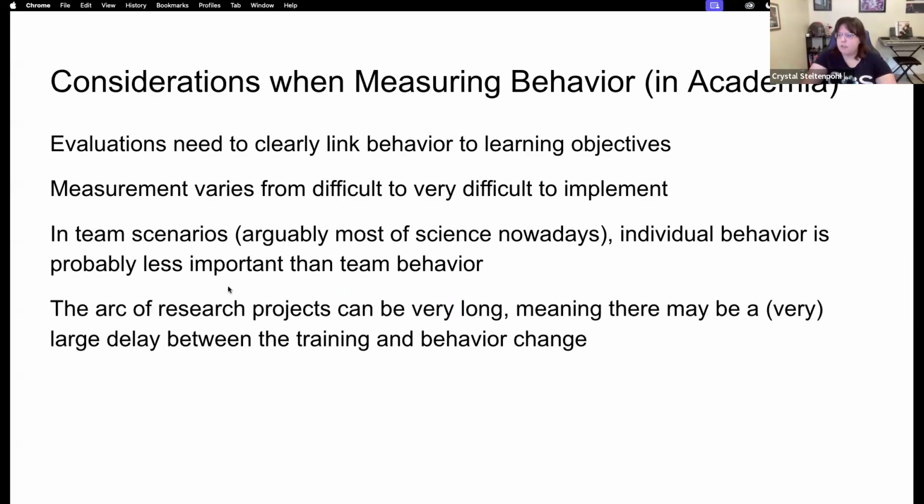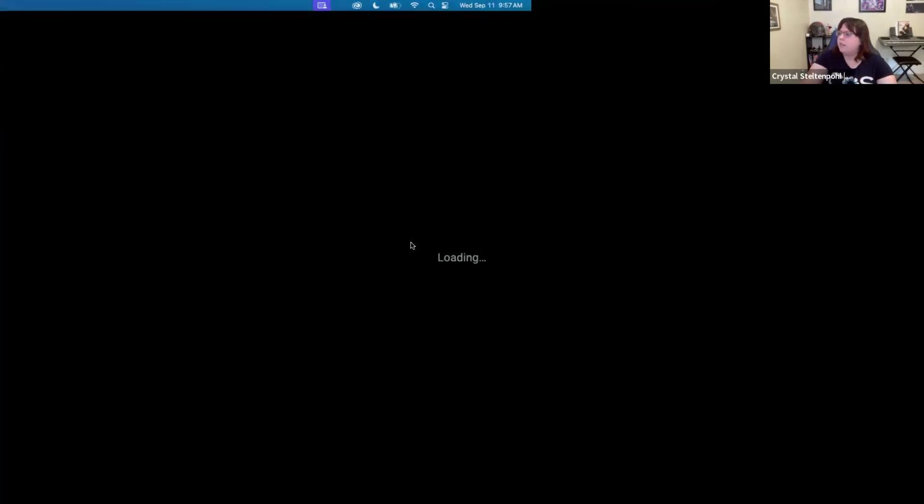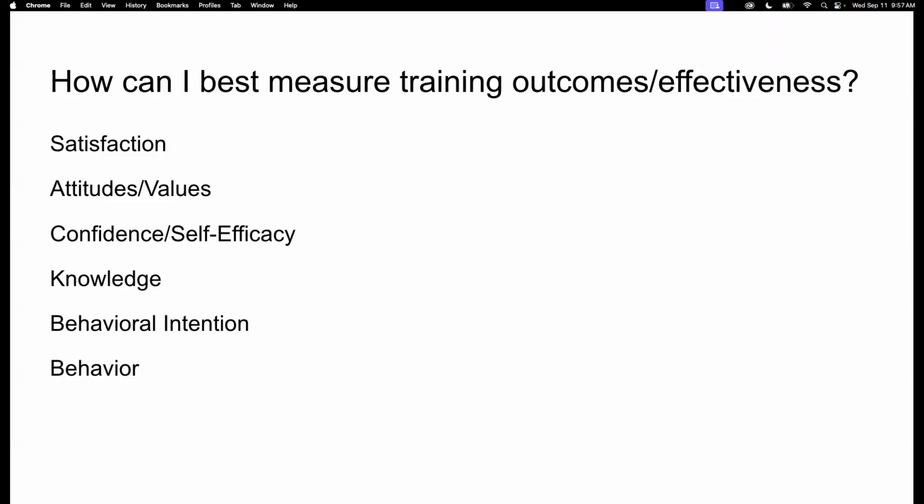I'm going to go back to just this first slide here. What are you thinking about in terms of the training that you might do in the coming months? What are you hoping to measure? People are already responding. That's good.